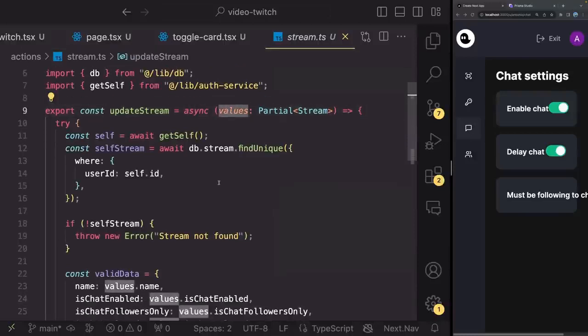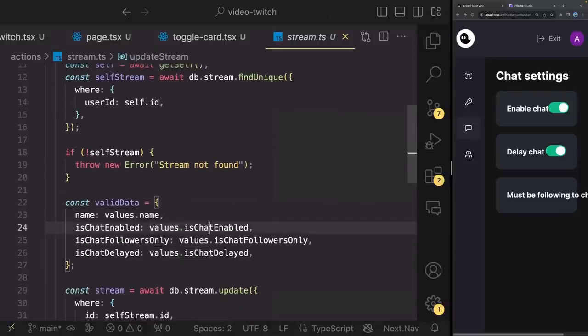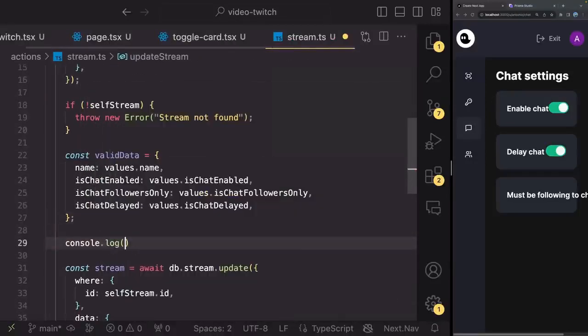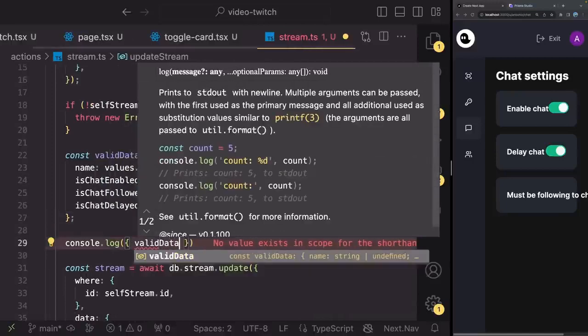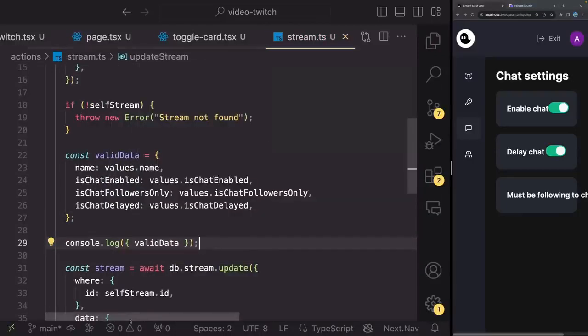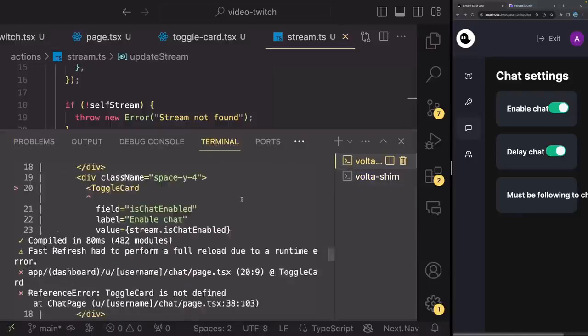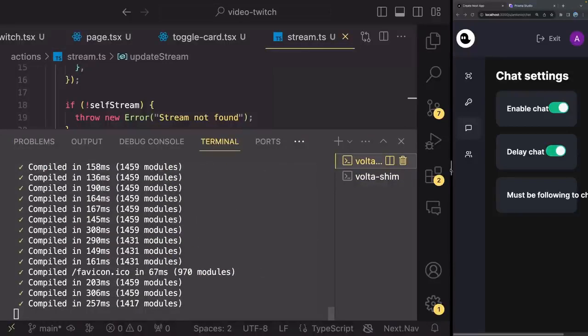So we get the values: isChatEnabled, isChatFollowersOnly, isChatDelayed. So what I'm going to do is console log the valid data here to see what's going on. So I'm going to open my terminal, inside of where I'm running npm run dev, to debug this.